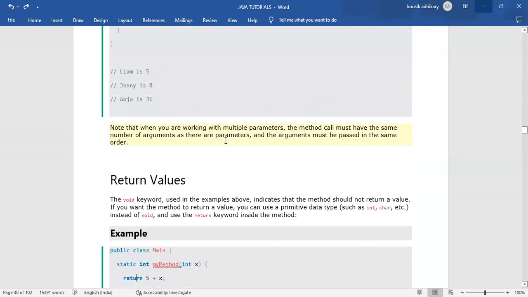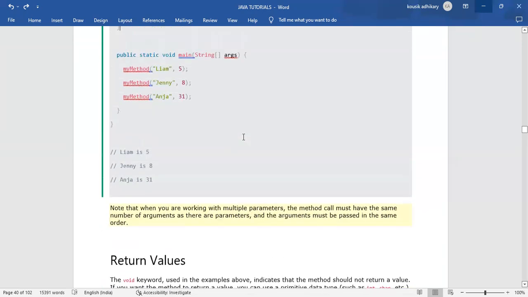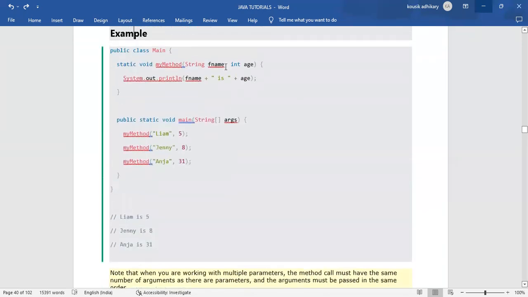Note that when you are working with multiple parameters, the method call must have the same number of arguments as there are parameters. That means the number of parameters you are passing here, the same number of arguments have to be passed here. And whatever data type you are passing here, that argument data type has to match with each and every parameter.